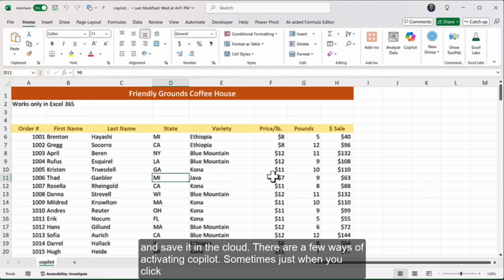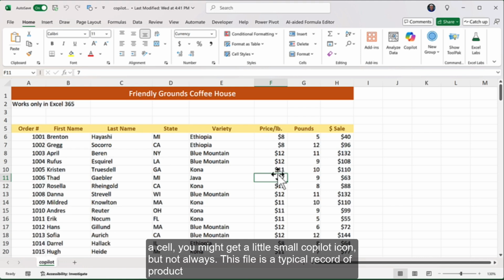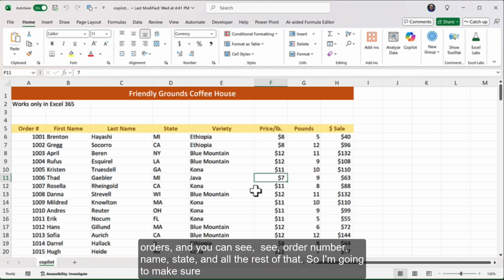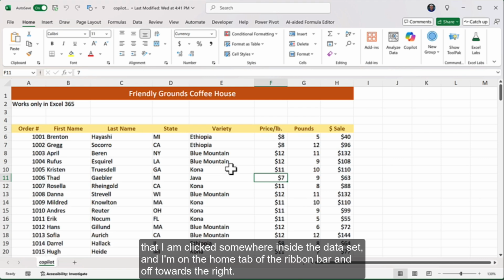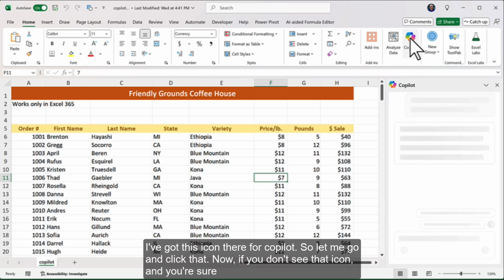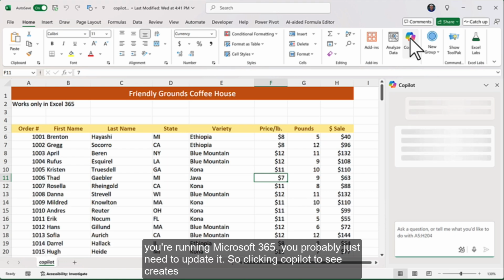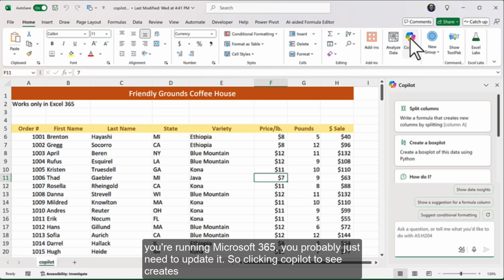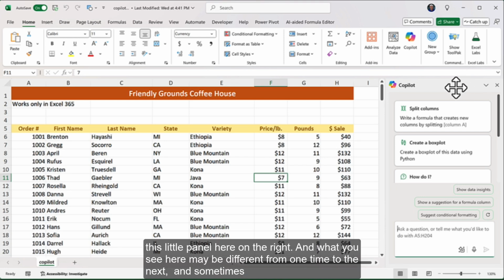There are a few ways of activating Copilot. Sometimes just when you click a cell, you might get a small Copilot icon, but not always. This file is a typical record of product orders, and you can see order number, name, state, and all the rest of that. So I'm going to make sure that I am clicked somewhere inside the data set, and I'm on the Home tab of the ribbon bar, and off towards the right, I've got this icon there for Copilot. So let me go and click that.